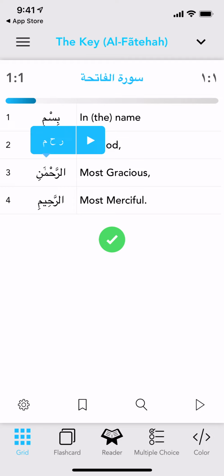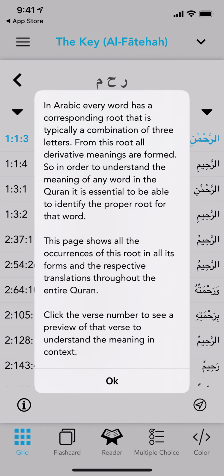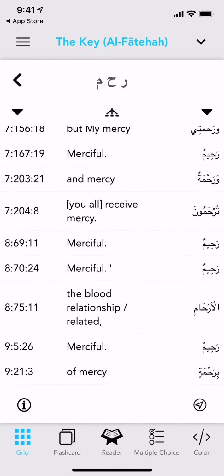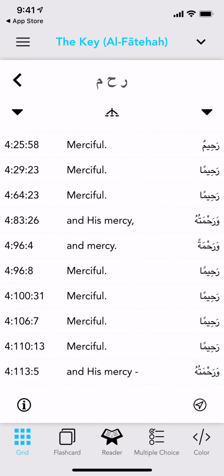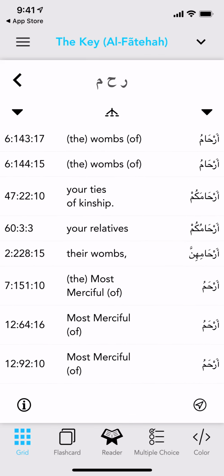If you click the Arabic there, for any word, it'll give you the root and the corresponding audio. If you click the triliteral root, it'll take you to a concordance of all the roots of that word throughout the entire Quran in chronological order. If you want to sort it alphabetically, you just hit the arrow and it'll sort it alphabetically.